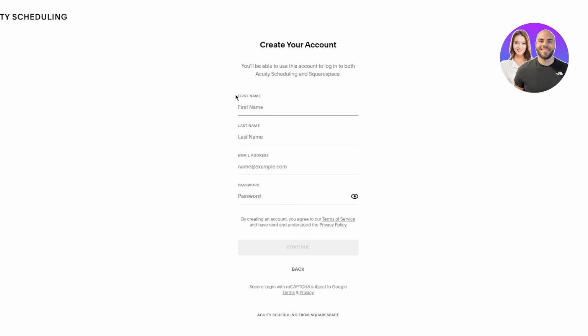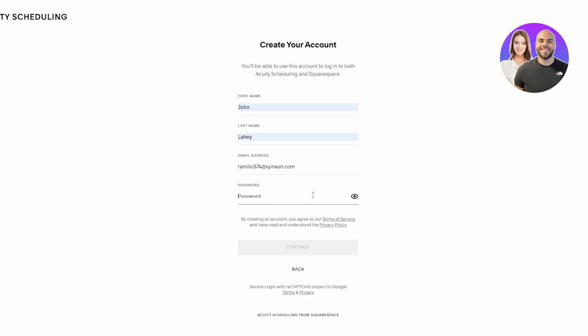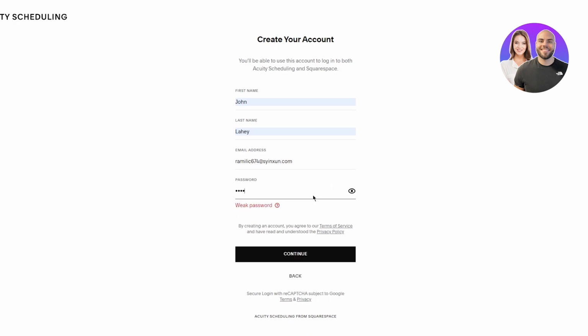Okay. Now, let's go ahead and paste your first name, last name. I'm going to paste my email and then just set up a good strong password. Now, once my password is in, there we go. We're going to click on continue. Now, once I click on continue, obviously it verifies me, it checks that everything is good. And once it does that, it brings me over to this stuff.